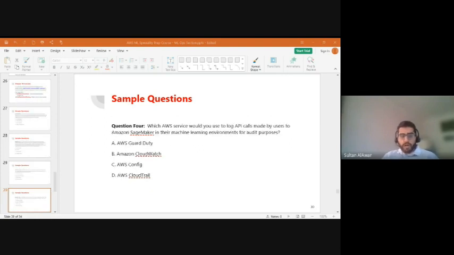Question 4: which AWS service would you use to log API calls made by users to Amazon SageMaker in their ML environments for audit purposes? We did also discuss that, and for that we should use AWS CloudTrail.